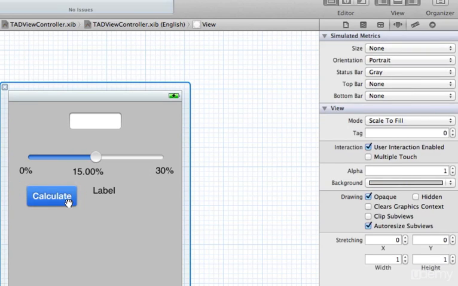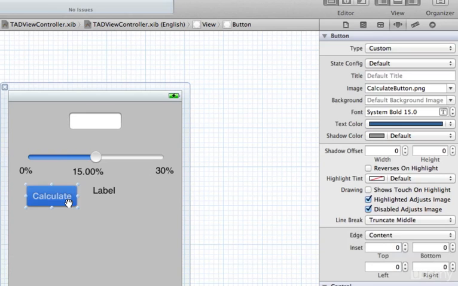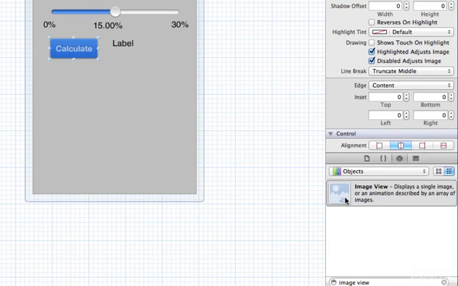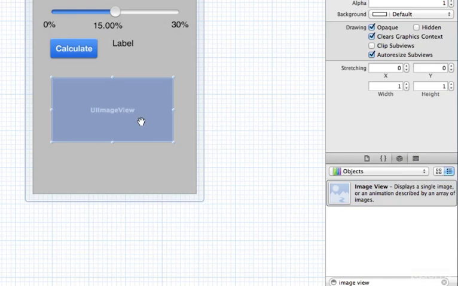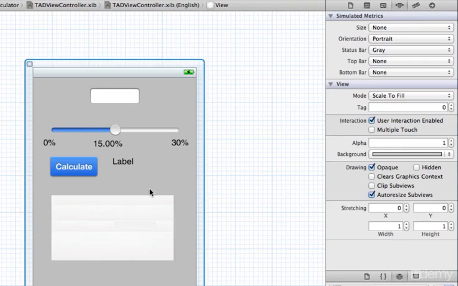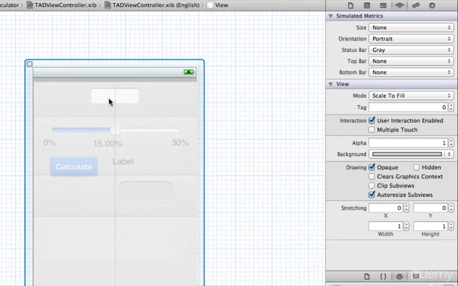Then I'm going to hit Command equals one more time to resize the button and make it the same size as the image. And now our button's ready. Now to add the background, I'm going to create an image view. And in the Attributes Inspector, I can set the image for this image view to be background.png. Now I can hit Command equals to resize the image view just like I did with my button, and I can place the image to take up the whole screen.